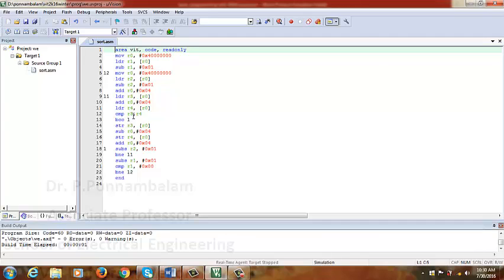In case R3 is larger than R4, then I'll be swapping the content in the memory itself. So STR R3 comma [R0]. So R3 value goes into R0. R0 is having presently this memory address, right?